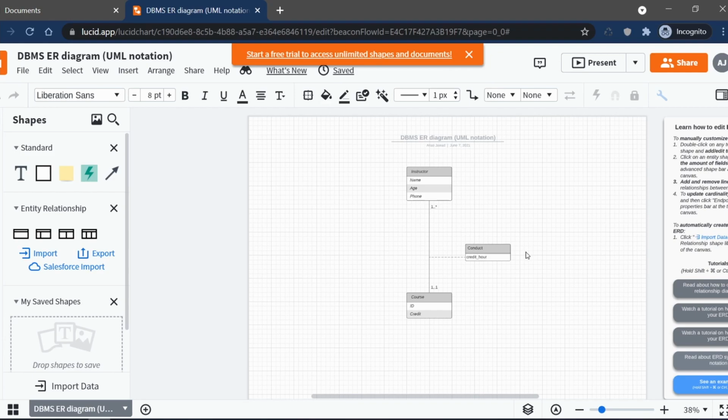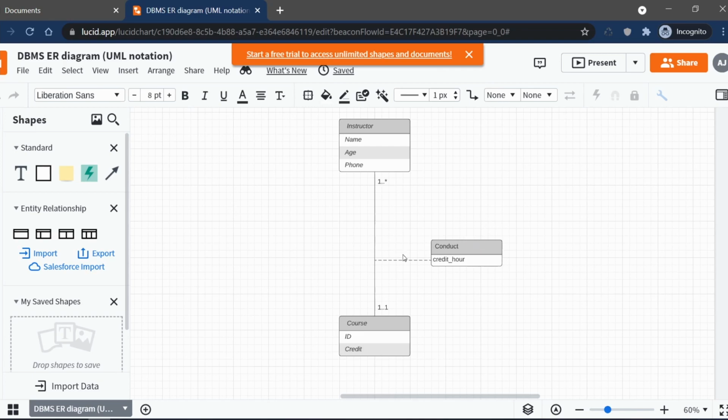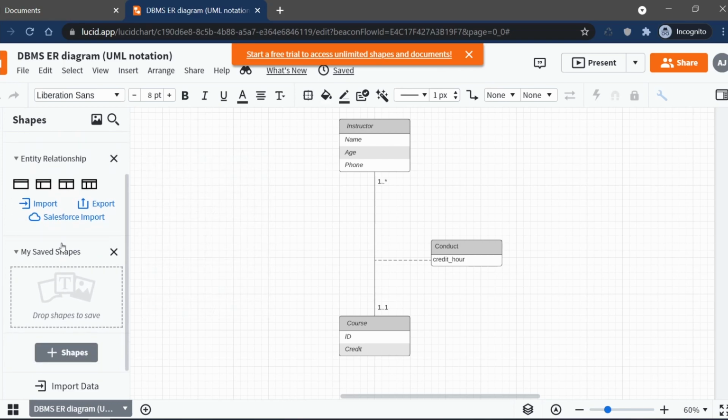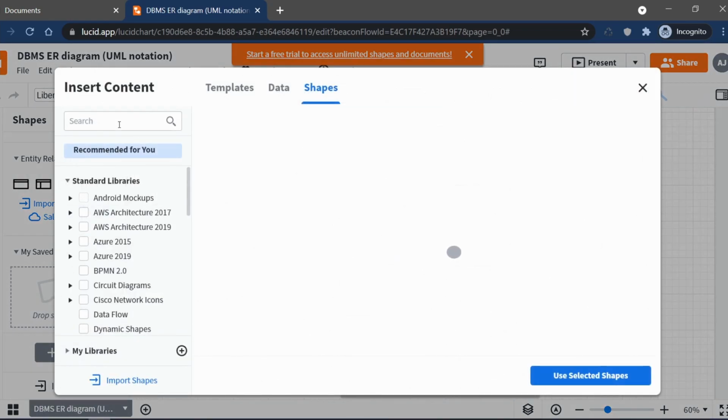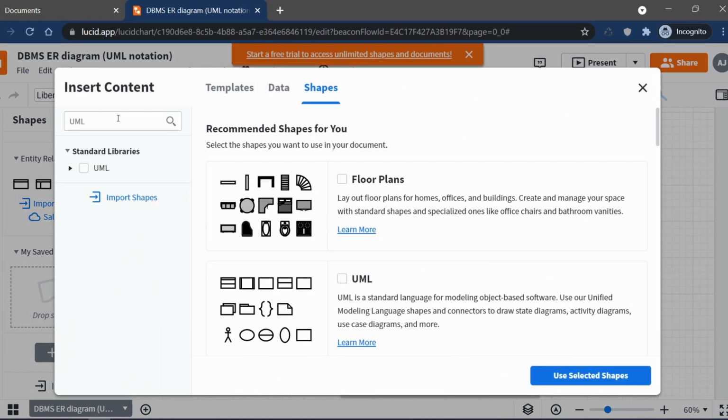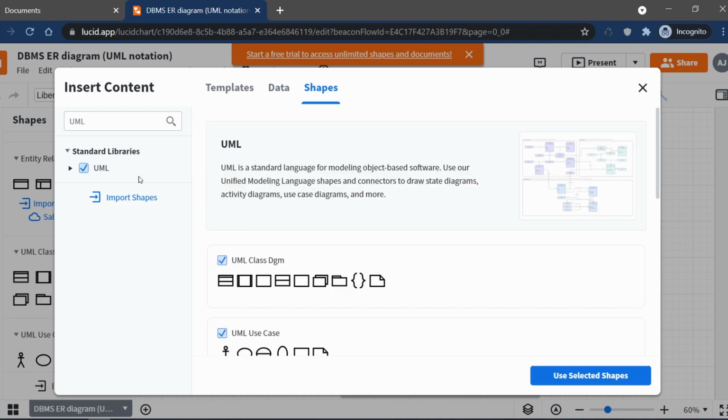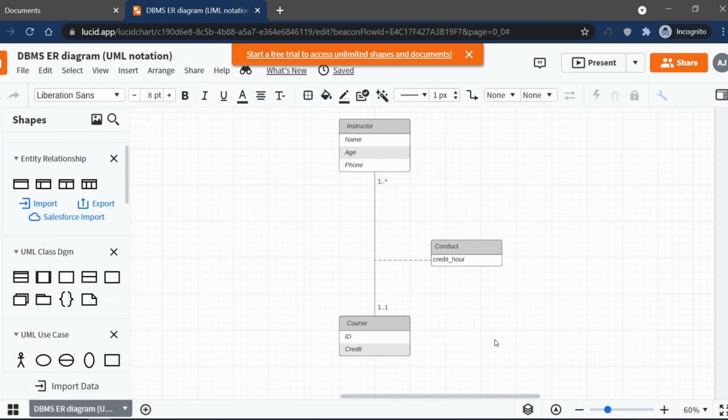Now, instead of using this notation where we have depicted the relationship using another entity figure, you can also use the diamond shape that we have used in our hand-drawn pictures. To use the diamond shape, we basically have to drag and drop that diamond shape from the shapes that we have here, right? Notice that by default, you don't really have that many shapes in your panel here. So what you have to do is add shapes, right? So simply tap this button, search for UML, and tick mark this option and select use selected shapes.